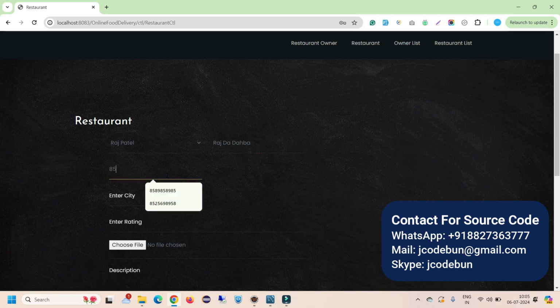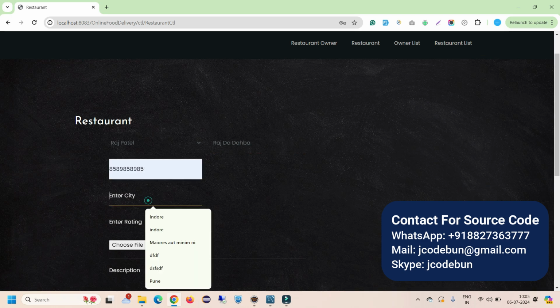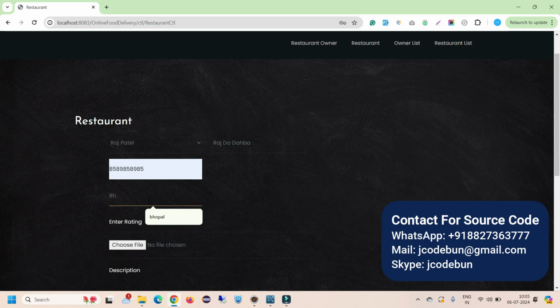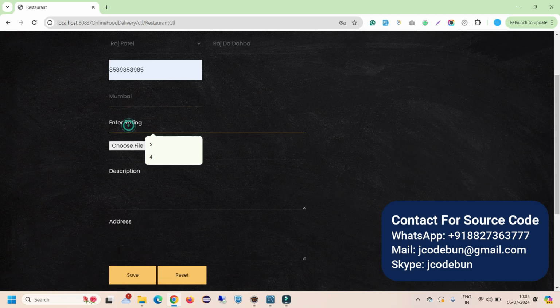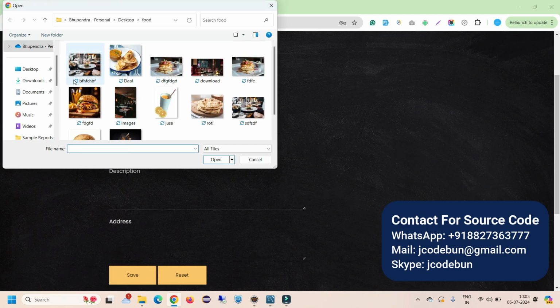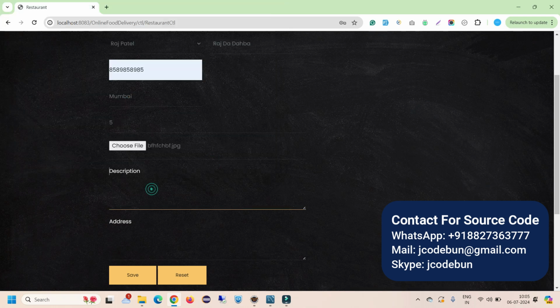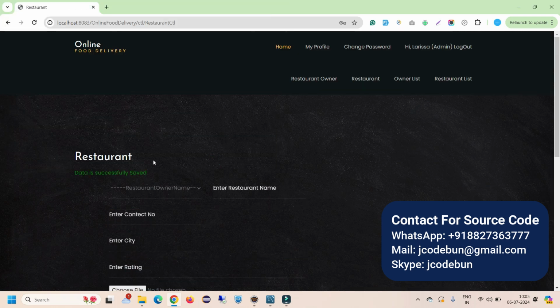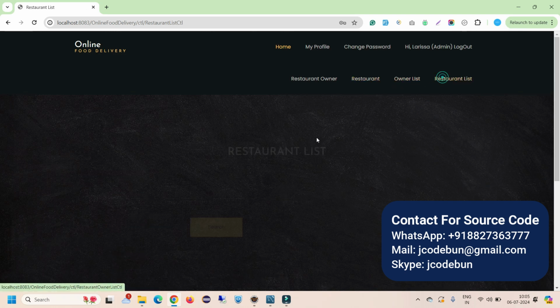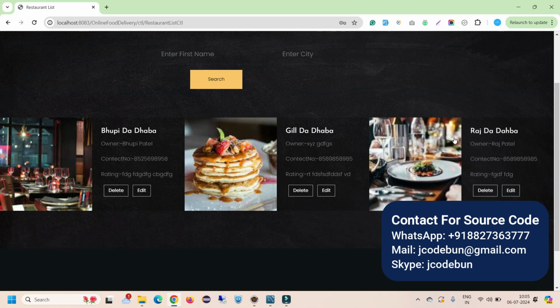Enter the contact details, so again the 10-digit phone number, and enter the city. Let's say Bhopal or Mumbai. Enter the rating of the restaurant. Let's say I can say 5. Choose an image of the restaurant. So I'm going to choose this image. That's fine. Enter the description, enter the address, click on save. Again, in the restaurant list, I can see this new restaurant.